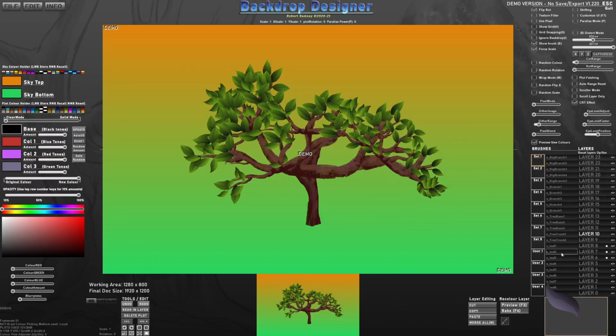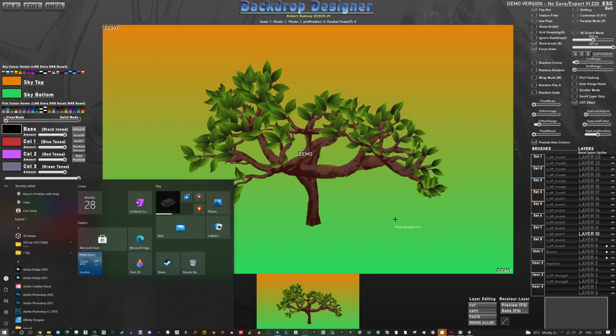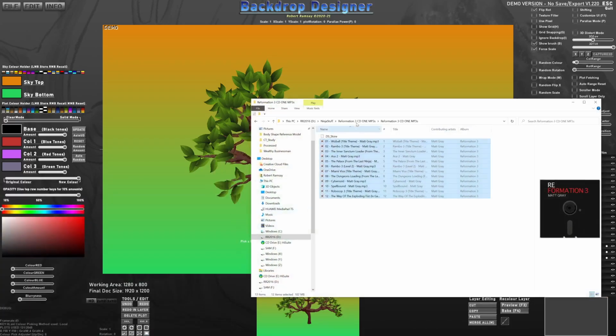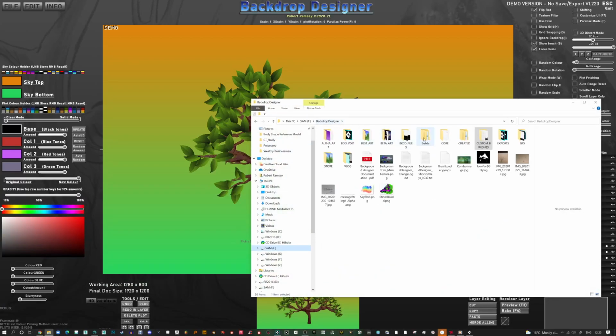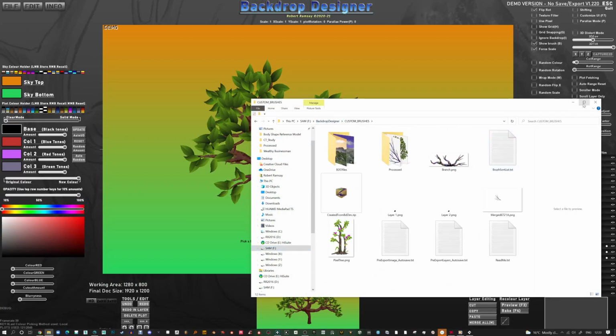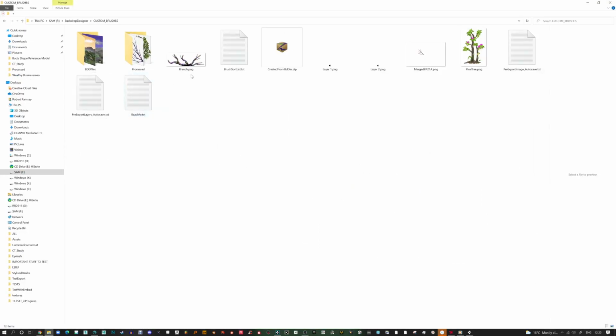Now it will have dependent files. For example, this branch that I created, it would depend on that. Now if I go into the folder that this is contained in, so let's just see processed custom brushes. So that's the folder that I tell it about at the start. So it's made this branch.